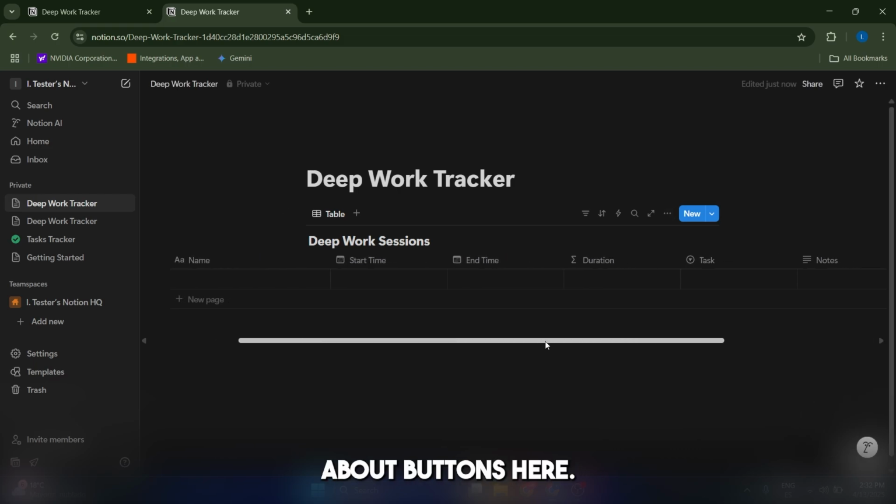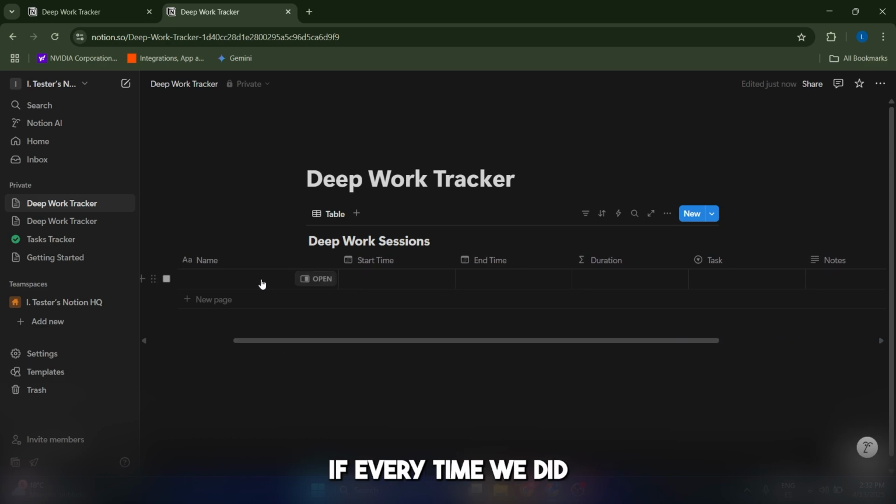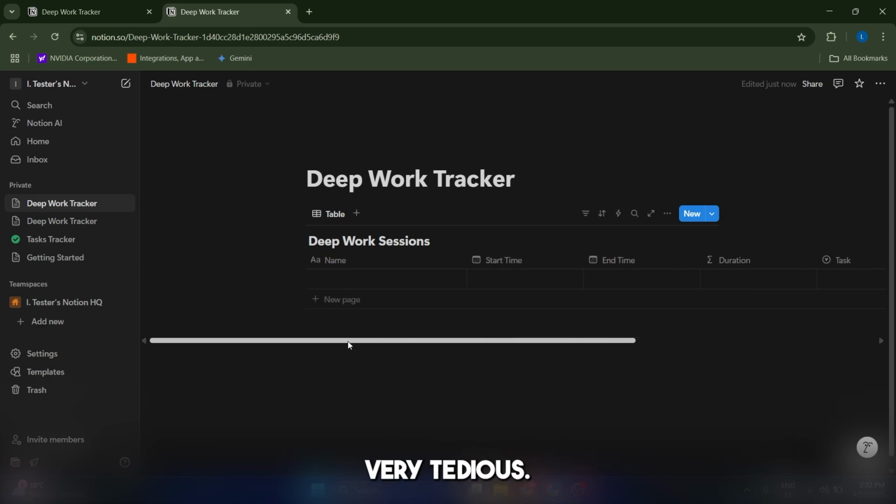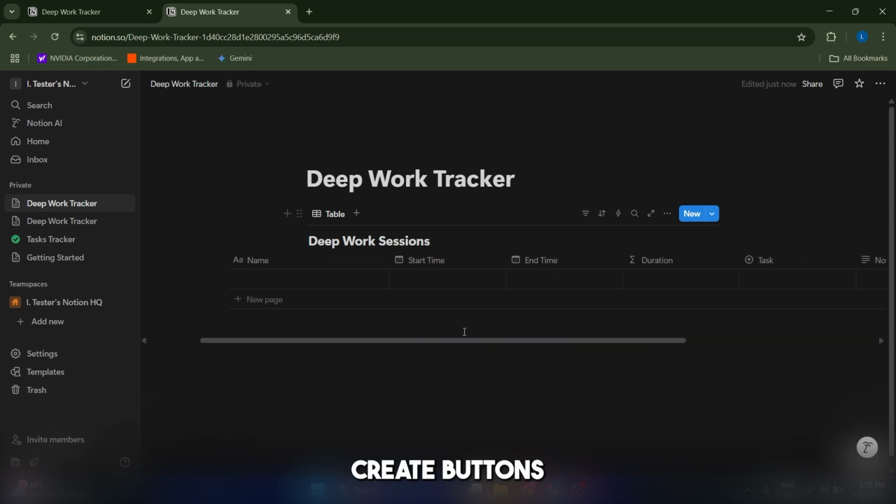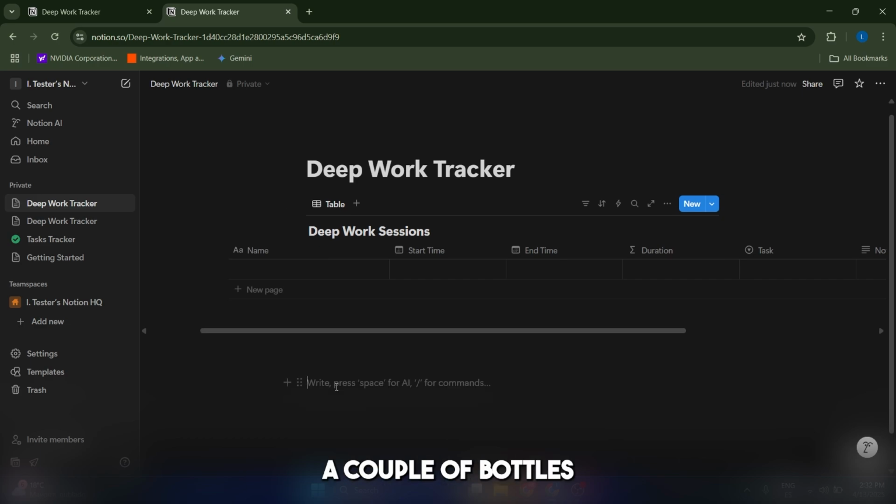Now, let's talk about buttons here. This is not gonna have any use whatsoever if every time we did a task, we would have to put the start time manually or the end time manually and the duration and all of that, okay? It'd be very cumbersome, very tedious. So we are actually gonna create buttons that are gonna help us to initiate this task automatically and to end it. We are gonna create a couple of buttons, okay?